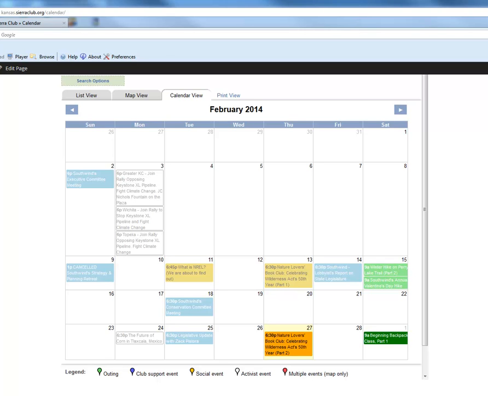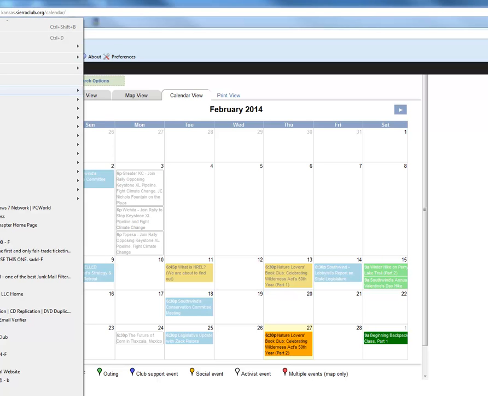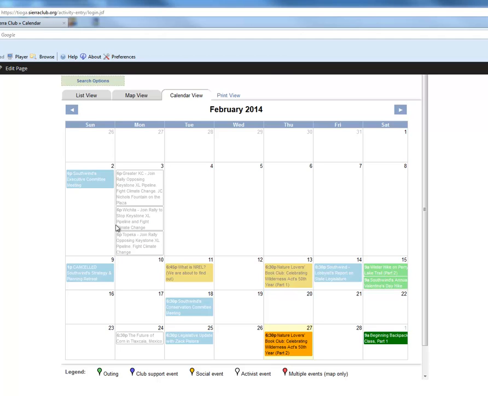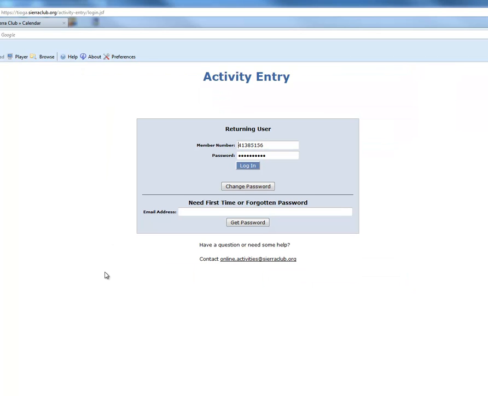for the calendar on our system, the ORS system, what they call the ORS system. So I'm going to go to my bookmarks and my Sierra Club bookmarks, and I've got this already established as a bookmark, the ORS login screen. So this will take me to the ORS login screen, and you can see that it remembers me once I establish me as a user for the ORS activity entry.